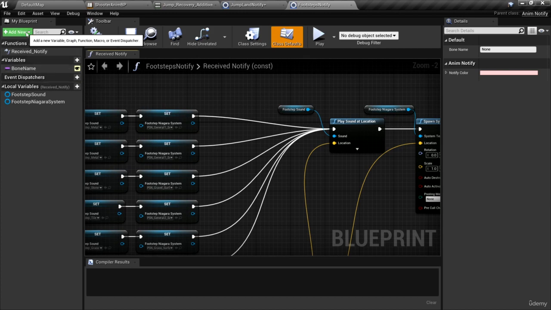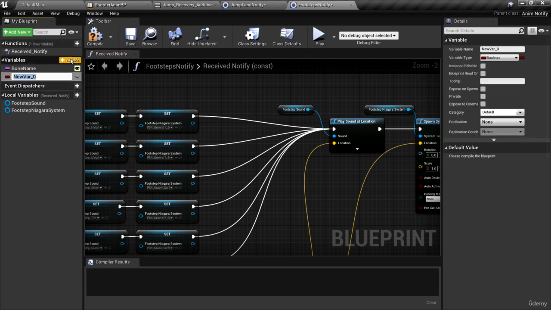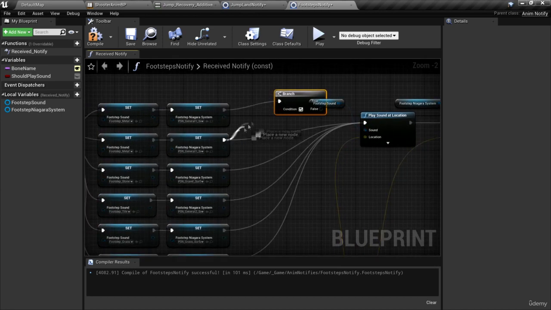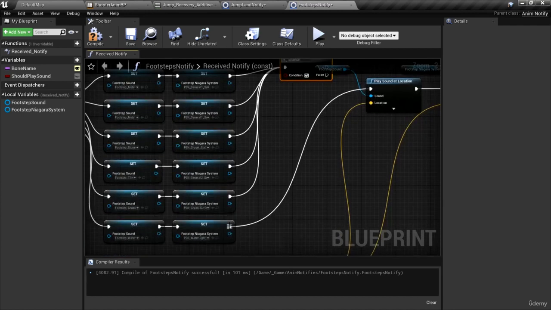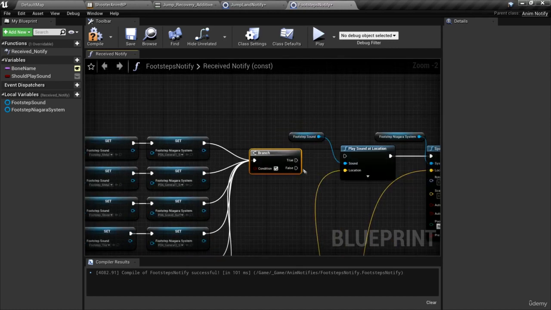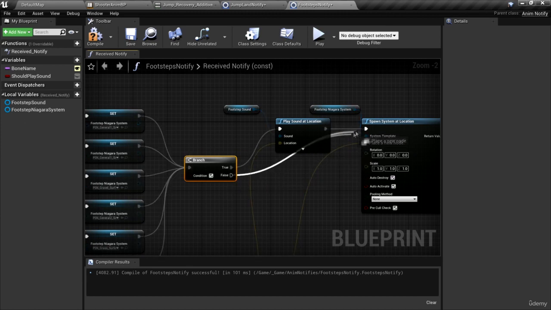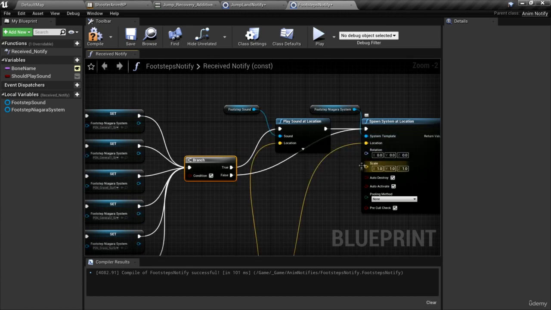So let's go ahead and create a variable here. It's going to be a Boolean, and we're going to call this should play sound. Now compile and give should play sound a default value of true by checking it here in the default value section in the details panel. And then we can hold B and create a branch. And we're going to hook all of these wires up to the branch like this. And then hook the branch up to play sound at location. But for the false case of the branch, we're going to hook this straight up to spawn system at location.